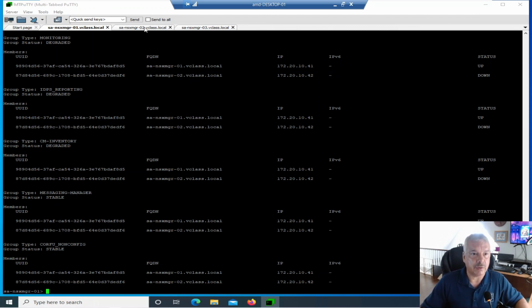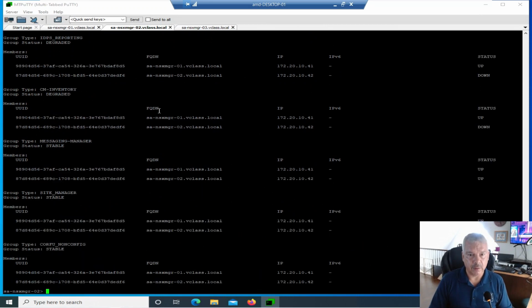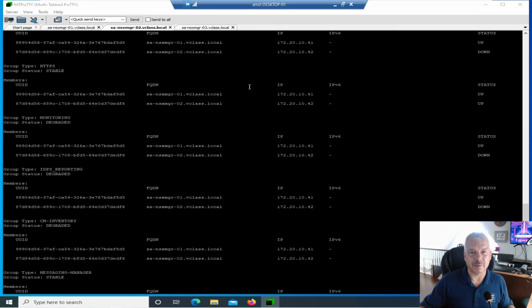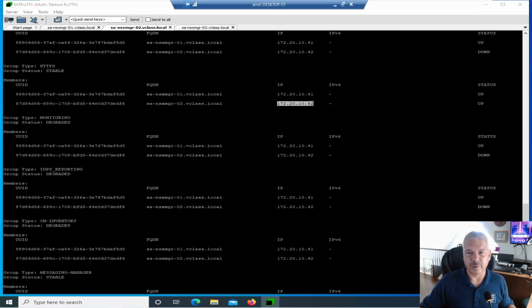Actually, let's look at node 2 while we're sitting here. Get cluster status. Boom, you see, right? So it's showing me it's part of the collective, right? So here we go. We see some services are up, some are down still. So we wait. I want to join the third one, but I'm not going to do that yet. I'm going to wait till everything stabilizes.